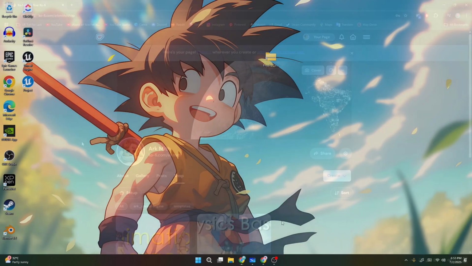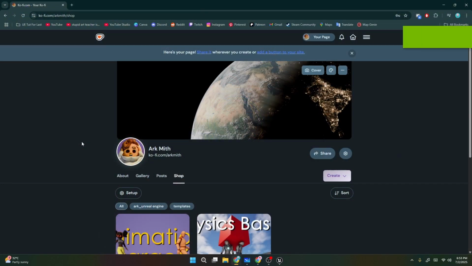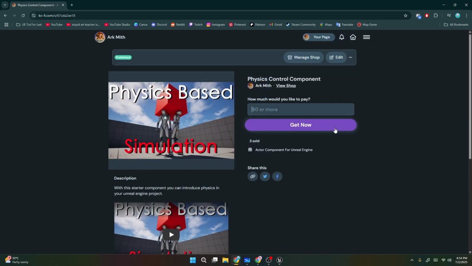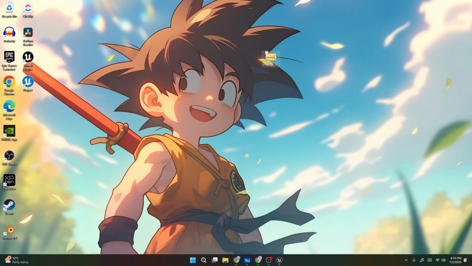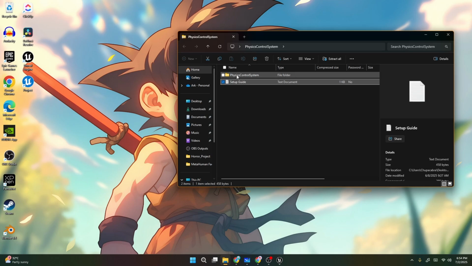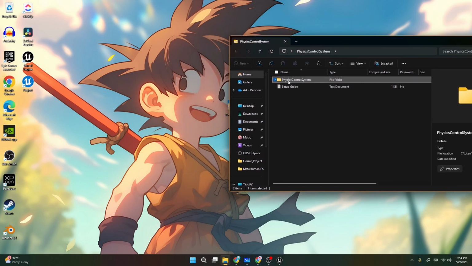While it's restarting, we're going to install the physics component, and you can do so by going over to my coffee shop and downloading the physics control component. Just click on it, click on get now. There would be an email and stuff, and then you will be able to download the components. After you have downloaded them, they will look something like this, a zip folder. And once you open it up, you will have a setup guide inside it and a physics control system. So just drag the physics control system outside.